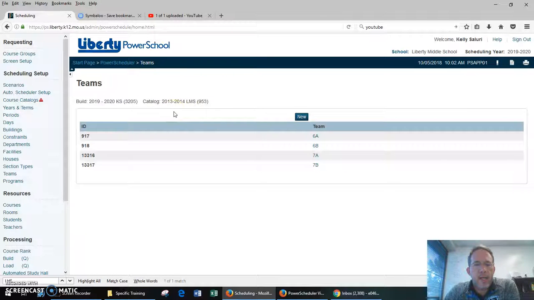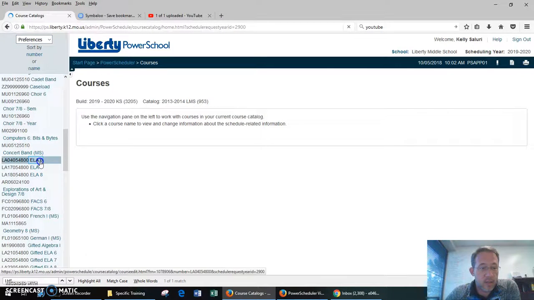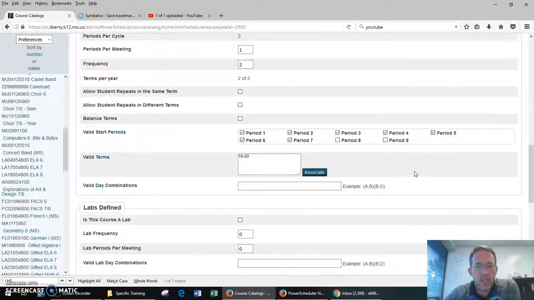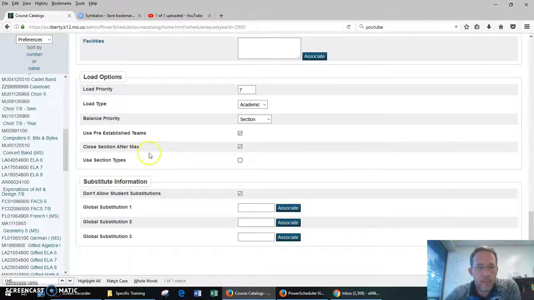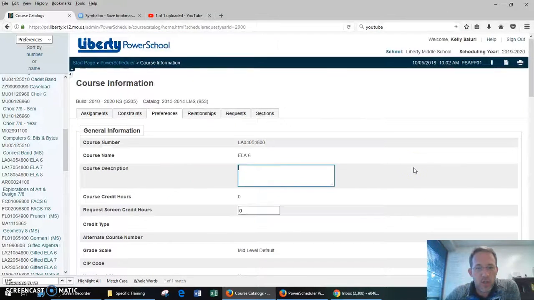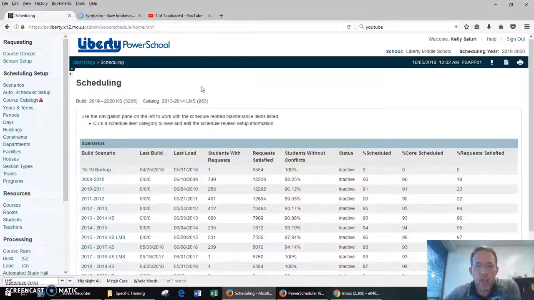So there's that. When you do teams, it is important to know when you go and want to use them, you have to go to the courses that are team-based courses. So I'm going to click on ELA 6. There's a setting where we say this course uses pre-established teams. We would check that box. And then that way, when you go and do your teacher assignments, you assign the class to the teacher along with what team it would fall in, and that's how that works.